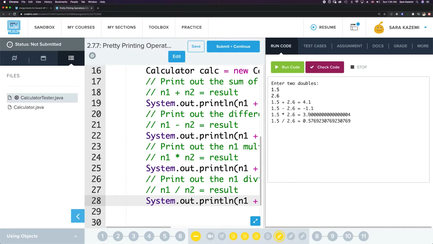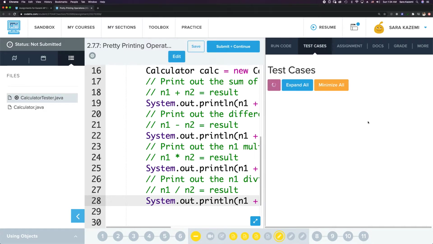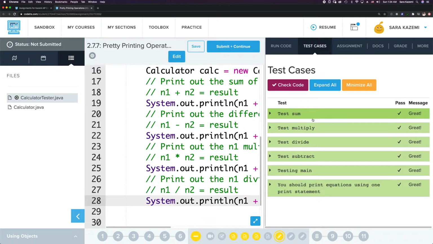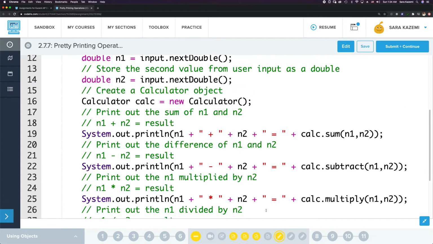Okay, so remember, because of floating point error, we will get these longer answers that might not be exactly correct, but this seems to be doing what we want it to. So now we can go ahead and click check code, and it will check a variety of different values against the expected solution, and it should pass everything.